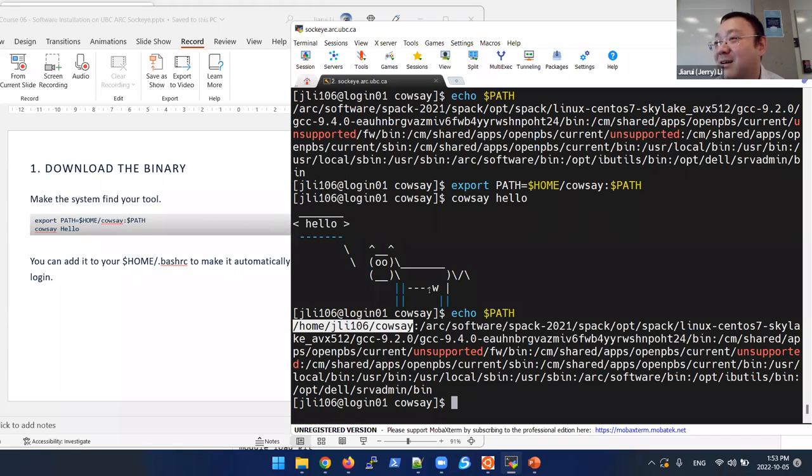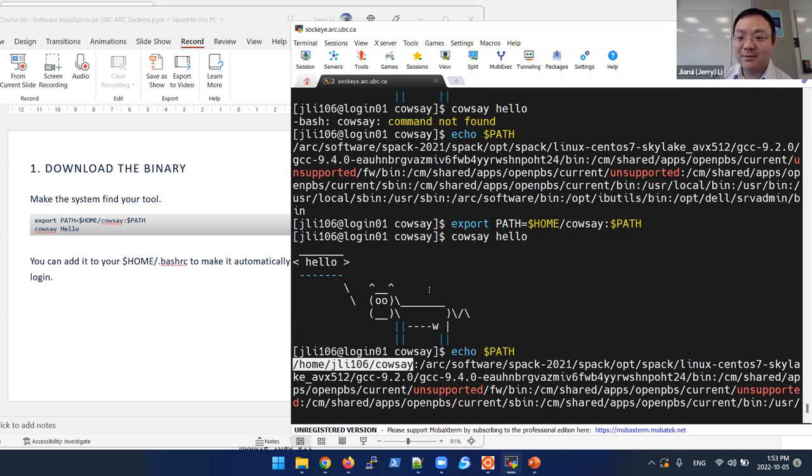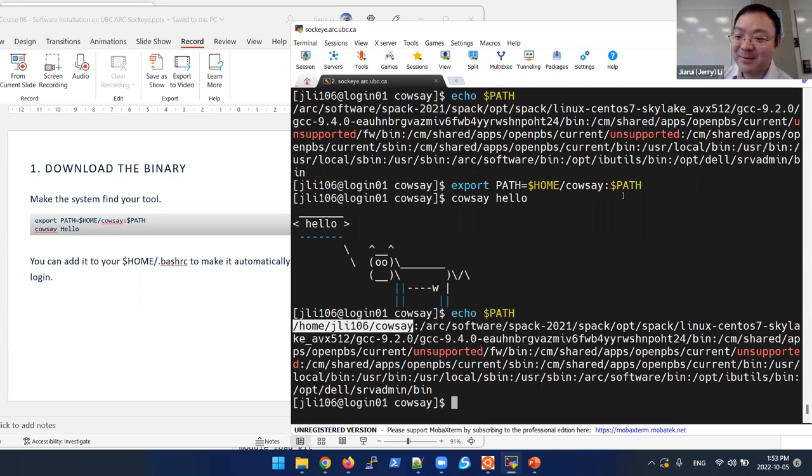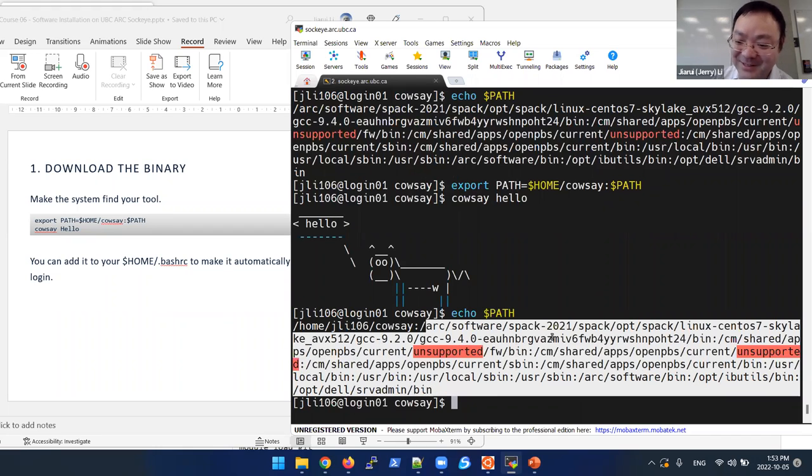Okay. If I make a mistake and I put the $PATH first and then the new one, is the order important? When you do the export path, is it okay if I do $PATH first and then colon $HOME? If you don't include this guy, you will lose everything here, which means you cannot find the programs installed in Sockeye. And I don't think people want to do that. No, I know. What I'm saying is, if I put $PATH first and then the colon and then $HOME, it doesn't matter? It doesn't matter. Yeah.